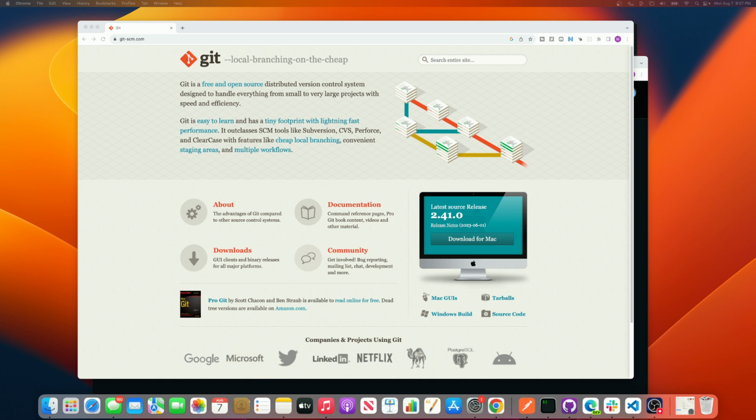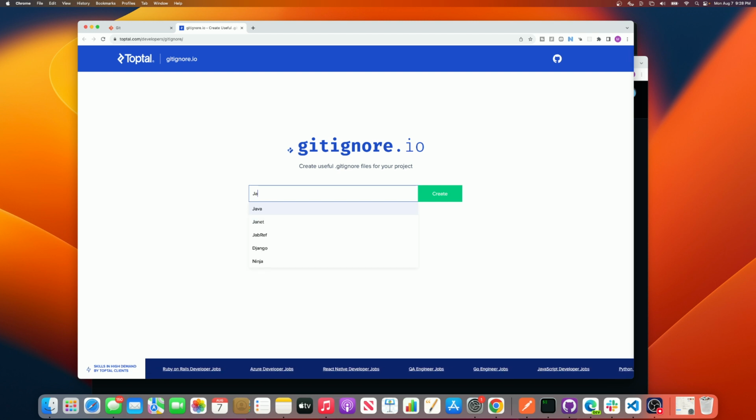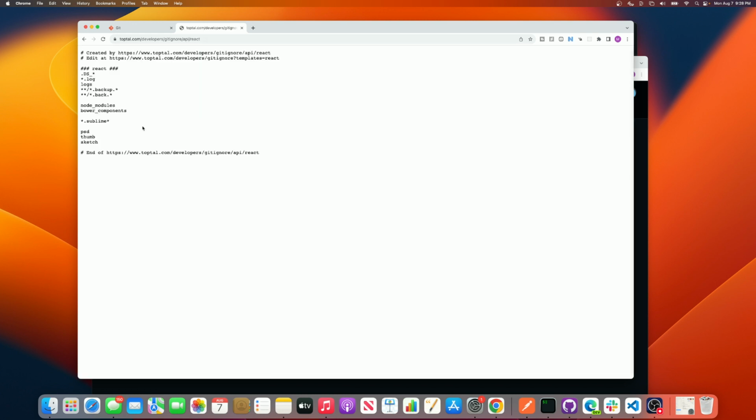TopTal.com. This is the link that was shared the other day. So create useful .gitignore files for your project. So let's say you were doing JavaScript. You come in here. Well, is JavaScript not in there? Java or how about React? Okay, there we go, React. And you can literally click on create. And here you go. You get your .DS_Store, your .log, logs, backup, node modules. You can see it did not add .env files, so you'll definitely want to add that yourself.